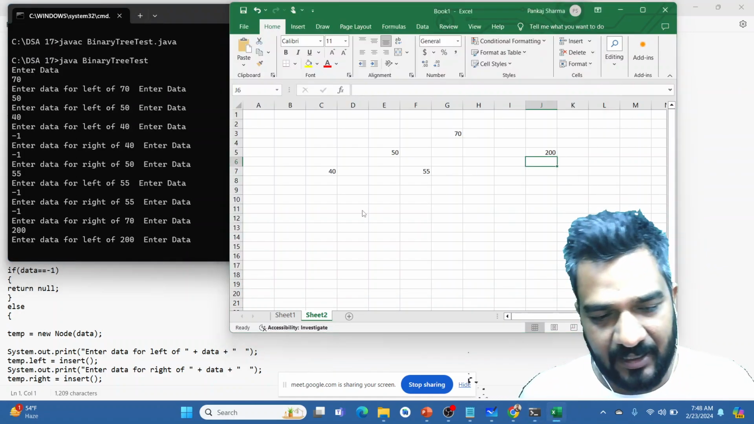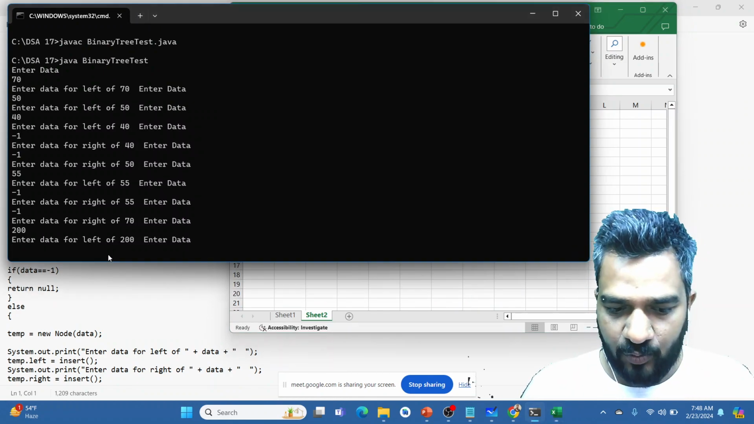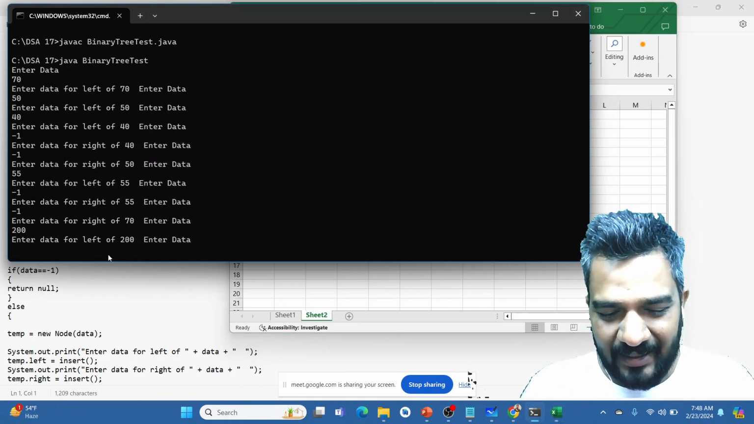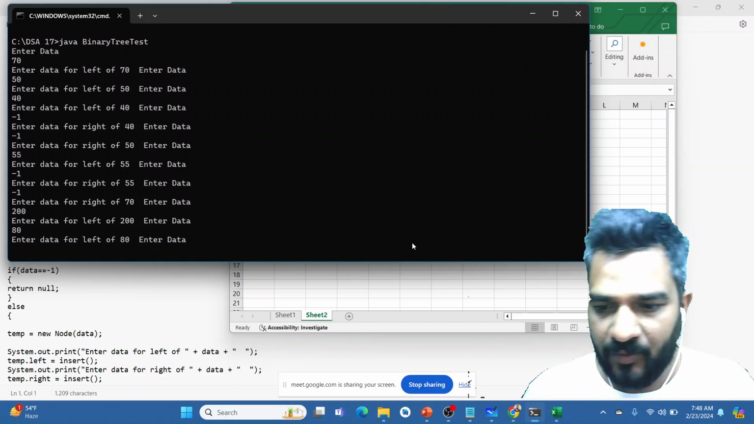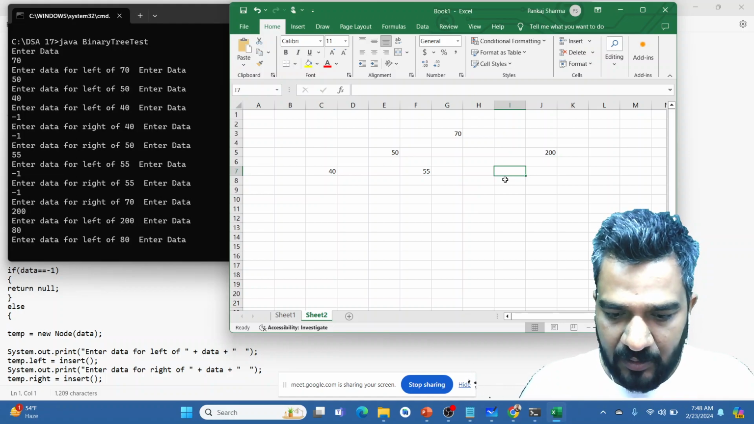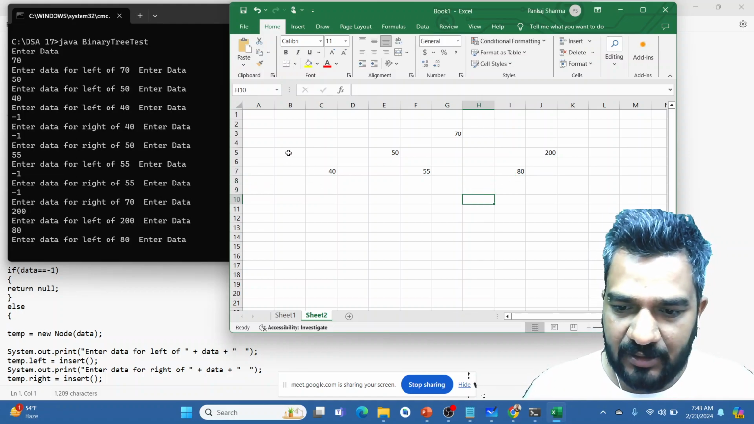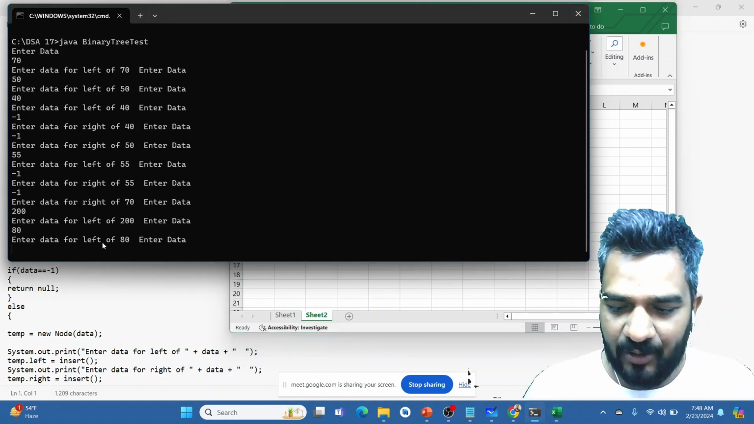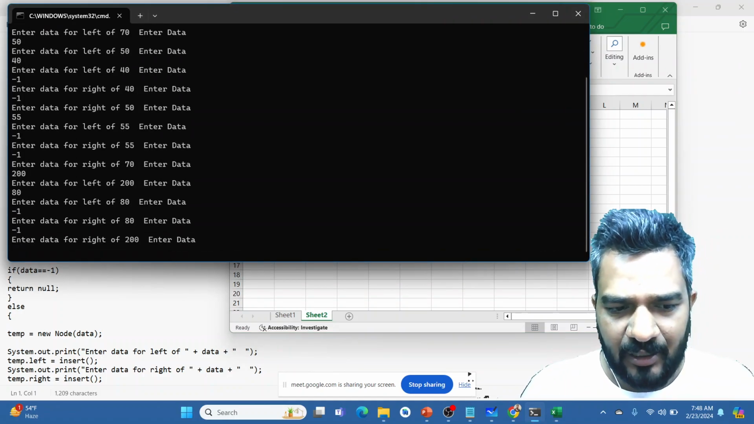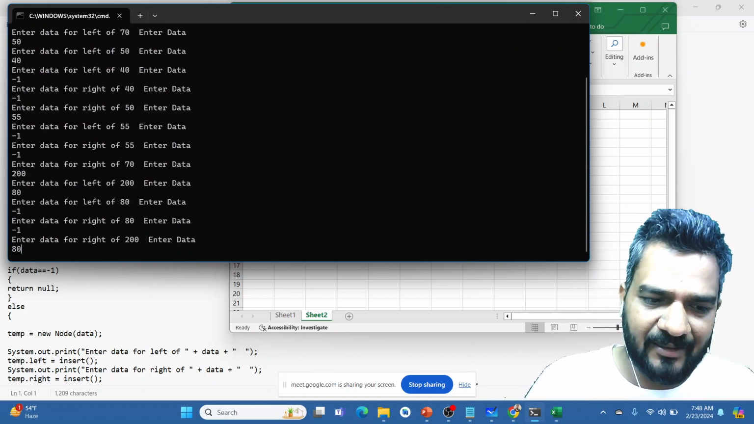Now it will again ask for the data for the left of 200. So the left of 200 will be, let's say, 80. 80 is there now, and let's say I don't want a child for 80. Now enter the right of 200. I'll say okay, enter 800.